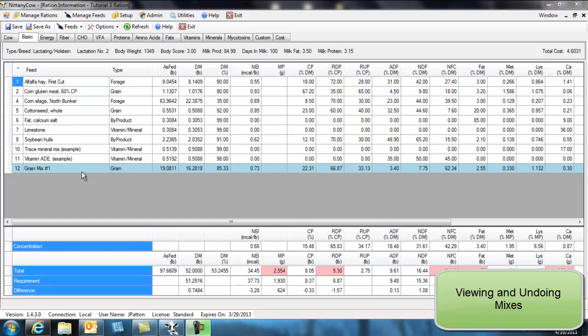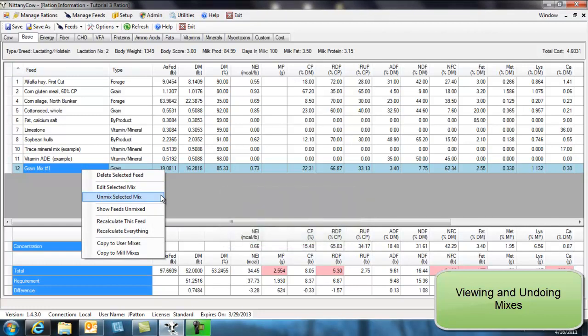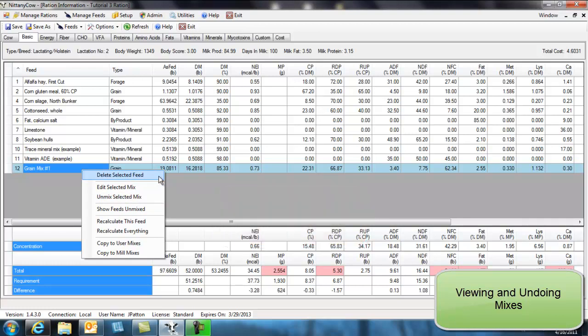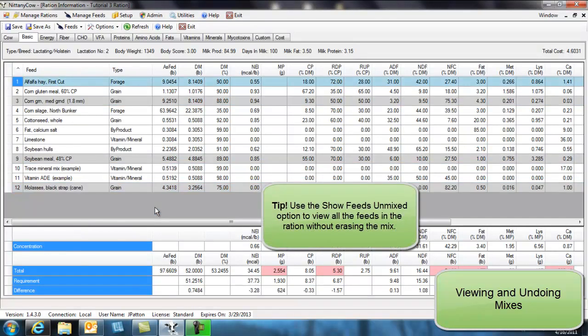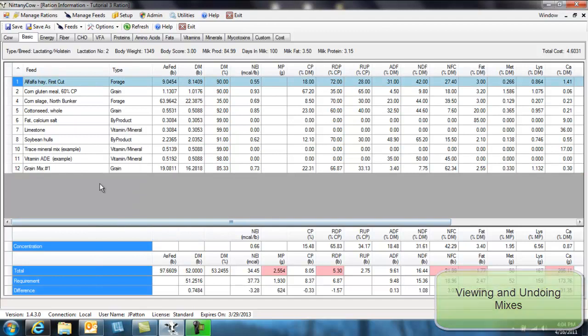If at any point you want to undo a mix, right-click on the mix name and select the Unmix Selected Mix option. This will erase the mix from the ration and return the individual mix feeds to the ration feed list. You can also delete a selected mix, but be careful because this will also erase those feeds from the ration. Also, make sure you remember the difference between the Unmixed Selected Mix and Show Feeds Unmixed options. Showing feeds unmixed will not undo the mix. Unmixing a selected mix will completely erase the mix from the ration.